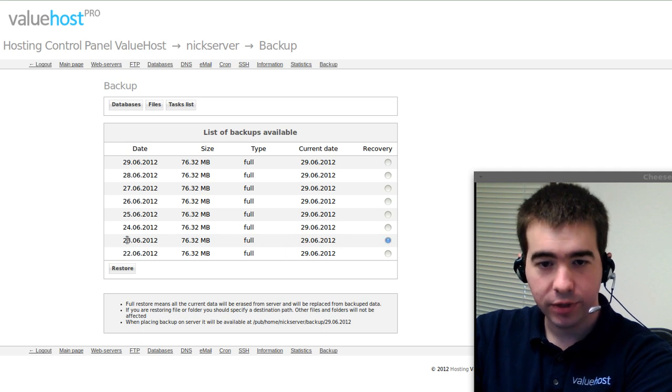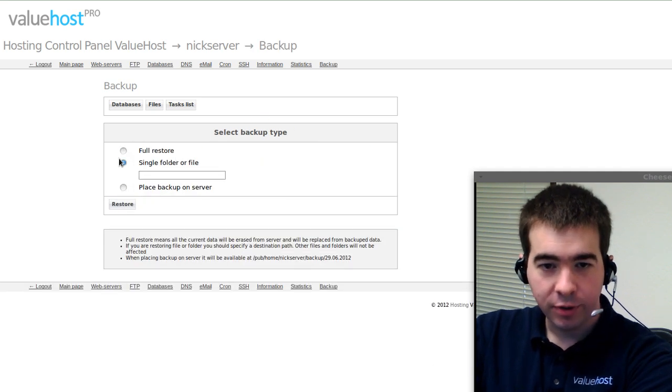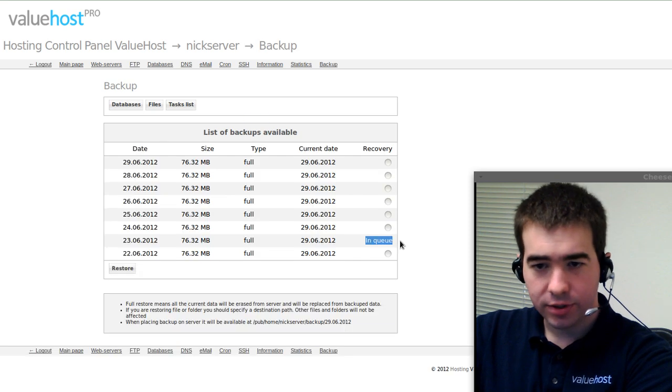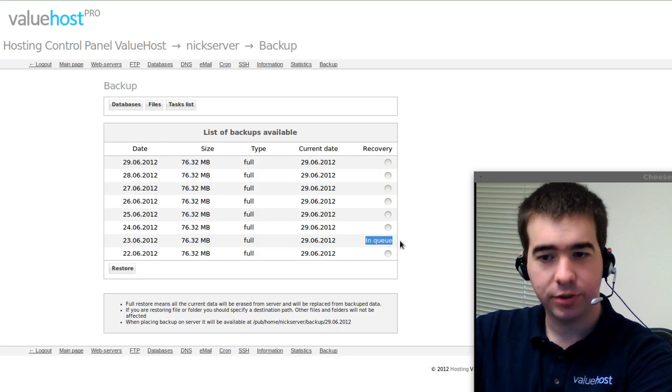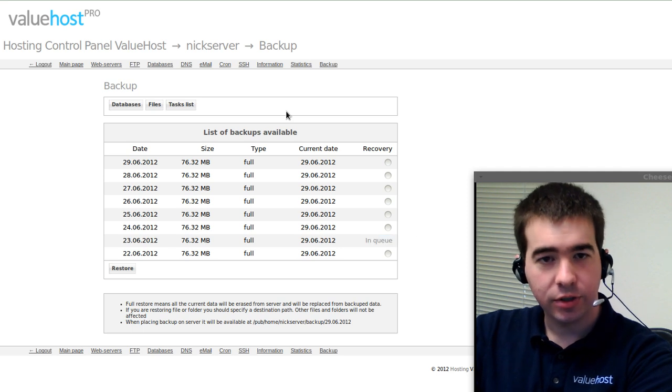So I click the recovery for June 23rd. Hit restore. I got some options. Maybe I just want to restore a single file, but we'll just say full restore. Alright, so then you can see it's in the queue. So once our backup processor runs through, your website's taken care of. So yeah, that shows a good overview of what's going on with the ValueHost control panel.